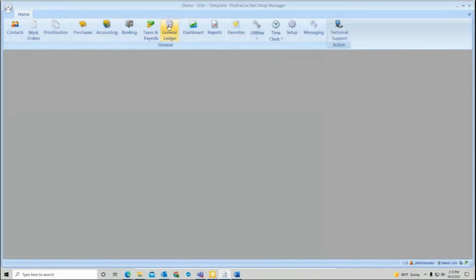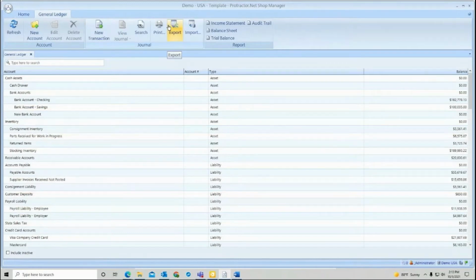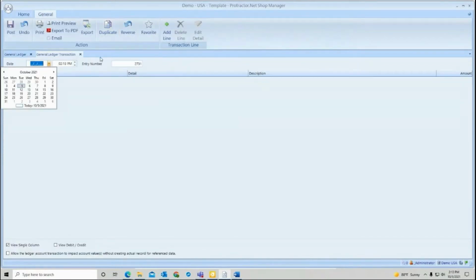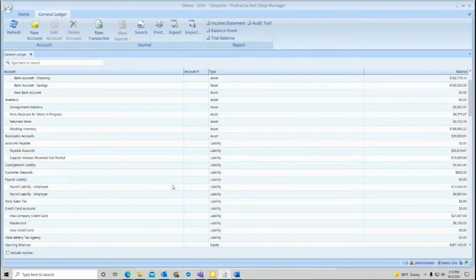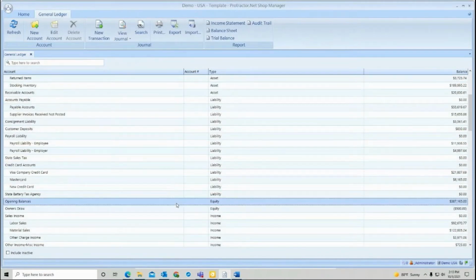That's all going to be done in the general ledger, and it's going to be through the new transaction. This is a manual entry. Now, the offsetting entry for all of these opening balances will be what we call the opening balance equity account. So the total offsetting entry will all be in this one account. Let's do a little quick overview.